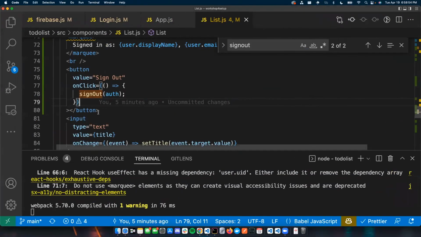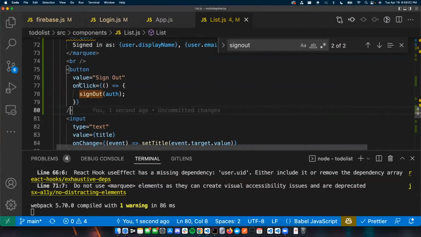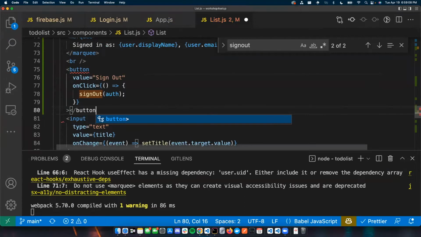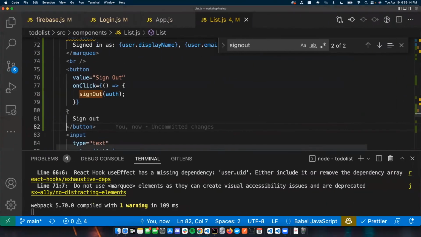And that should, oh, this needs to be an empty tag, that's all. Is that true? Nope. Sign out. See if that works. There we go. Thank you, Adi.